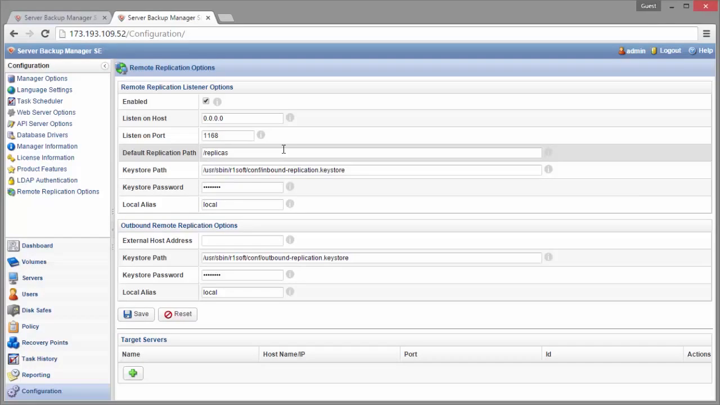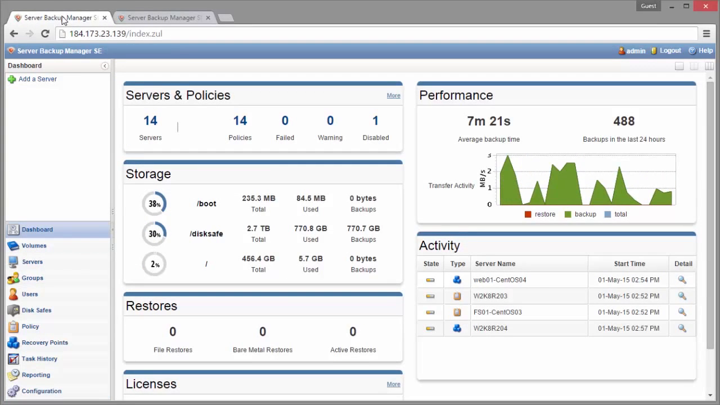One thing to note before we move on is that we will be operating over ports 1168 and 9443 on the server. So if there's a firewall in place, you're going to need to make sure that those ports are open and available to us. So let's move on to our other backup manager. And let's get this set up and ready to go.